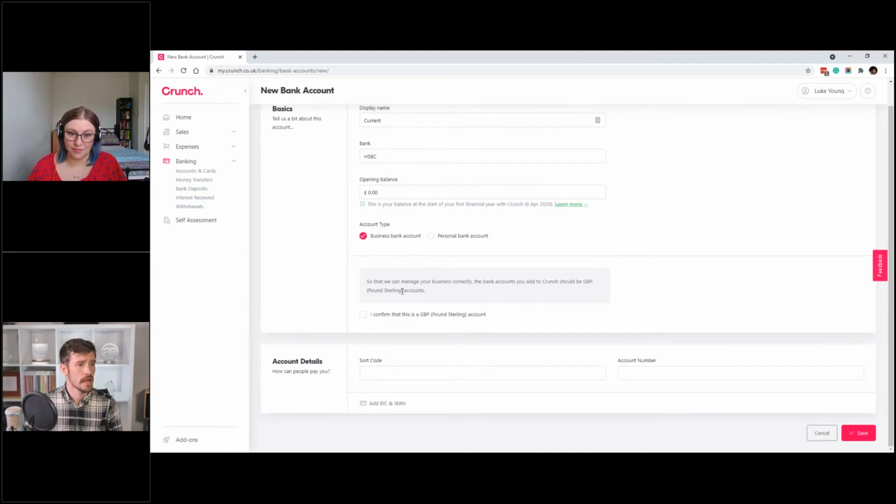Okay. Now, the last box is just a verification box. You just need to tell us that it's a pound sterling only account. Crunchfree doesn't unfortunately support foreign bank accounts, it has to be a pound sterling account. So make sure you verify that by using this box here.